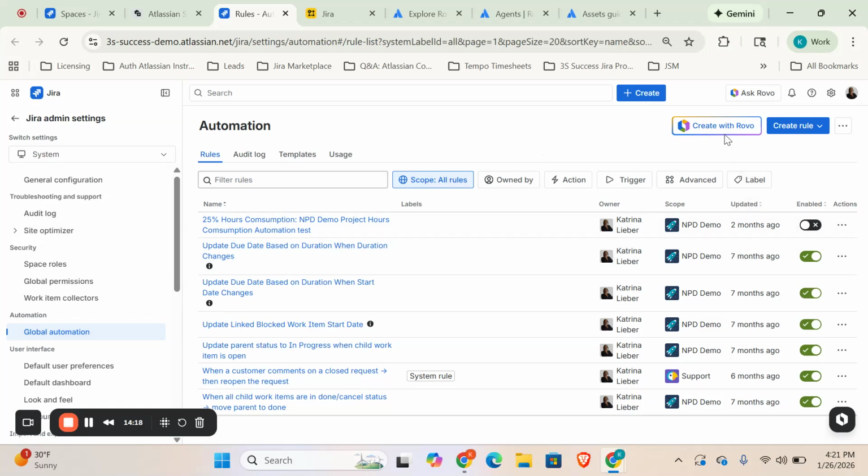And here it allows you to create rules with Rovo. Up to this point, I haven't found Rovo super helpful when trying to create some of these automation rules that you see here on my screen. That doesn't mean that they can't be helpful. It may just mean that I need to spend a little bit more time providing more context and information to Rovo to actually help create the automation rules and complete the function that I'm looking to accomplish.